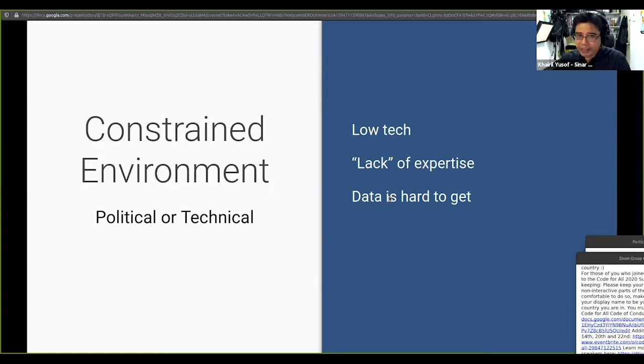One environment that we quite often have in the Global South, but it can actually happen in other areas as well, is what I call a constrained environment for data. And these constraints on the availability of data can be either political or technical. So it could be that government isn't at a stage of being digital, for example, so all you've got is paper. Or it can be political, especially when you're talking about transparency or corruption.